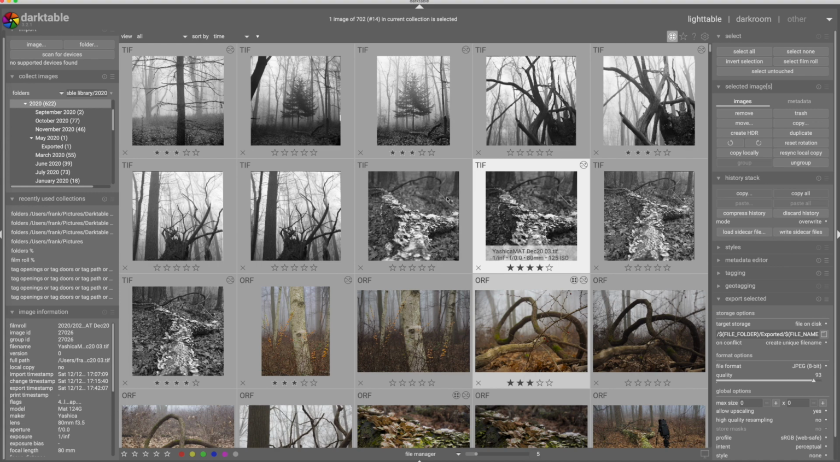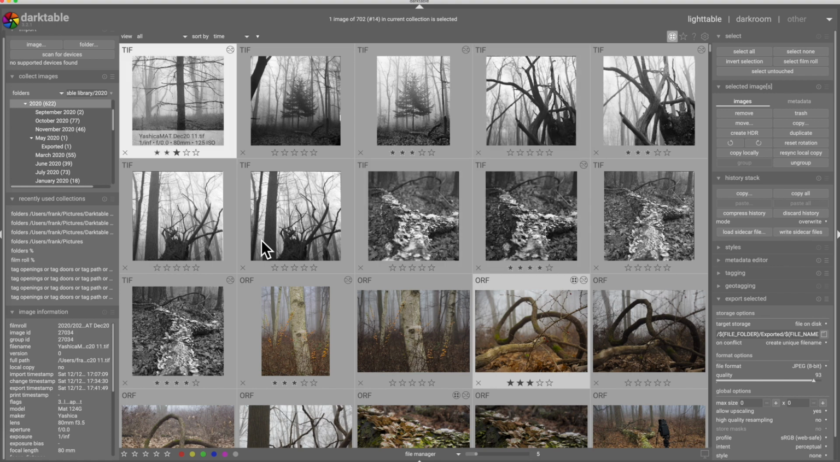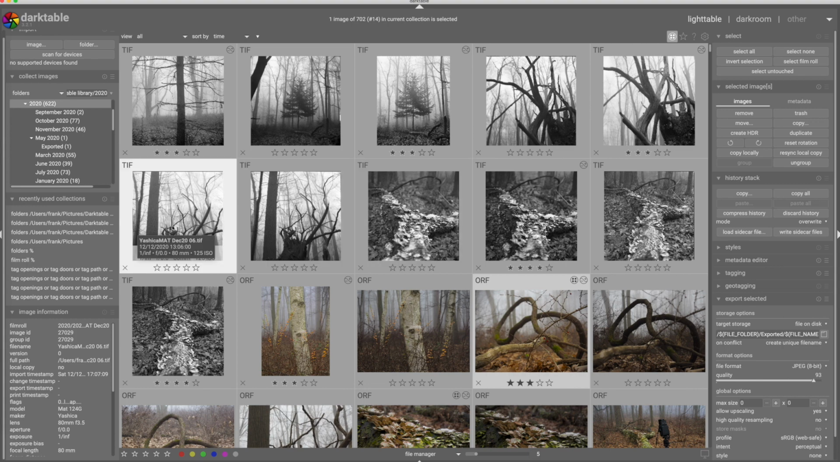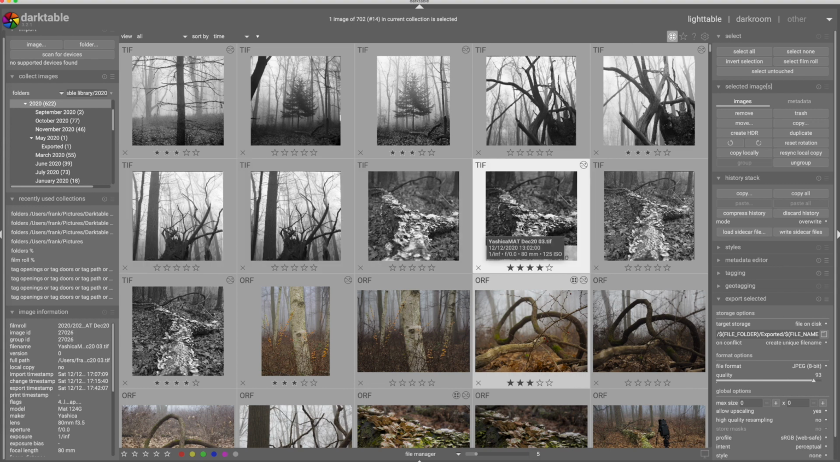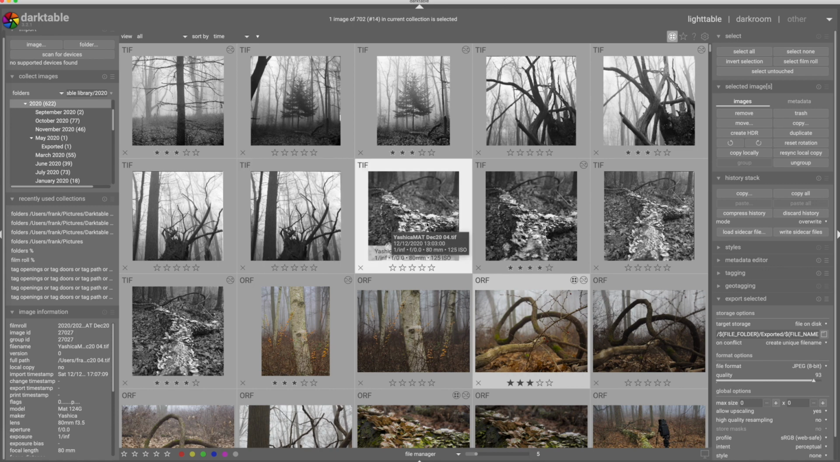So here I have some film images that I shot earlier in the day, and the film images are all individual scans, so Darktable doesn't do anything to try to automatically group these images. But I was shooting bracketed images, so I have images that are very similar. They're basically the exact same composition but slightly different exposures. So really I don't need to see all those images when I'm going through my catalog.